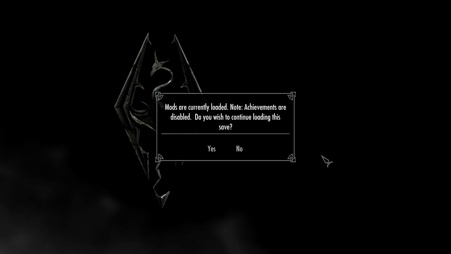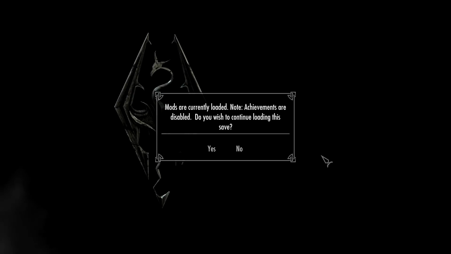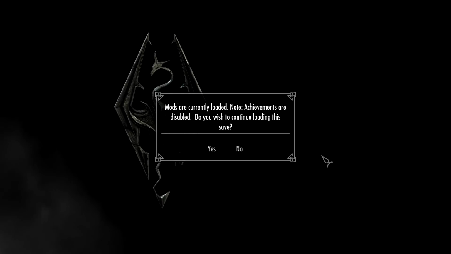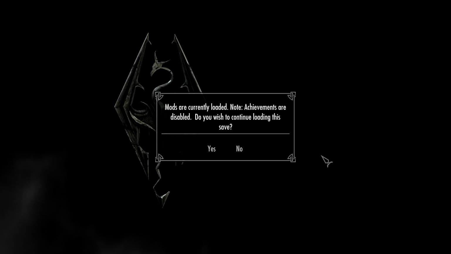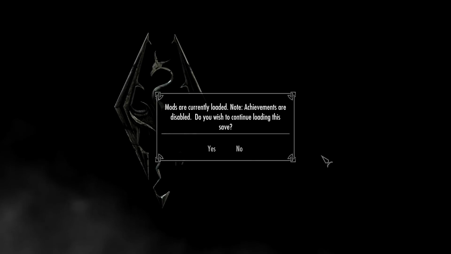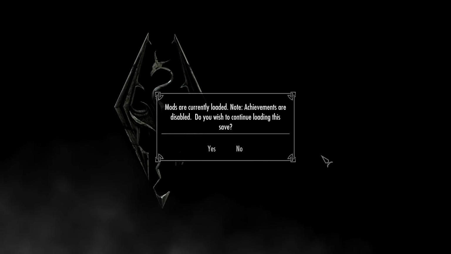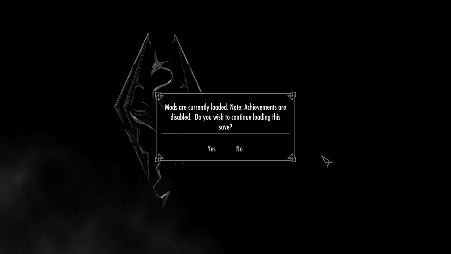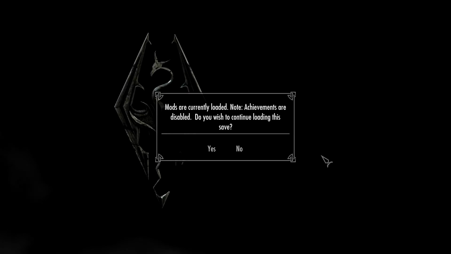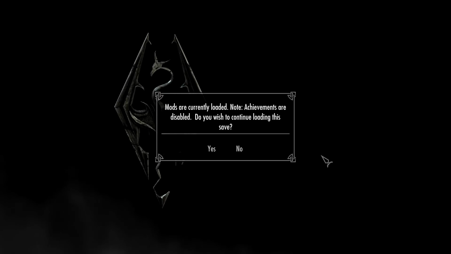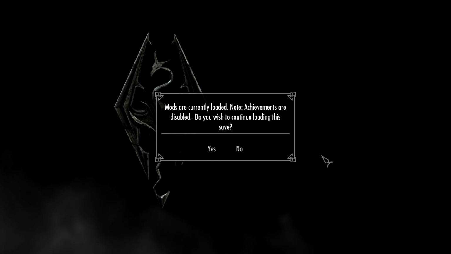So like SKSE64 and SkyUI. They are in no way cheat mods. They do not give me an advantage in the game in any way, shape or form when it comes to combat, barter, sales, stats, anything. It's a UI mod, user interface mod. It affects the way the game looks to me, not the way that the game is. It's a quality of life mod. Those should not be affected, I reckon. I reckon you should have them and be able to get your Steam achievements.